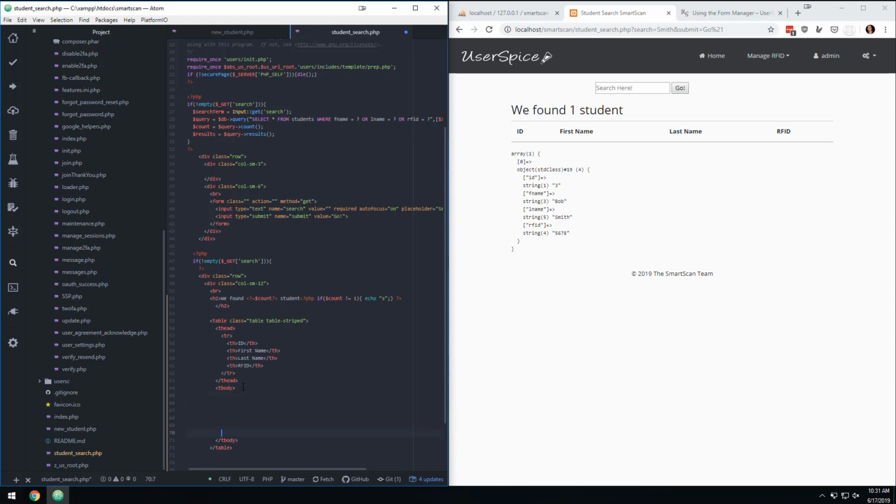And now we're going to do some PHP. So I'm going to open up the PHP tags. Okay. And I'm going to say this. If I can get my cursor in the right spot. For each, and then I'm going to say results as, and then we're just going to say R.